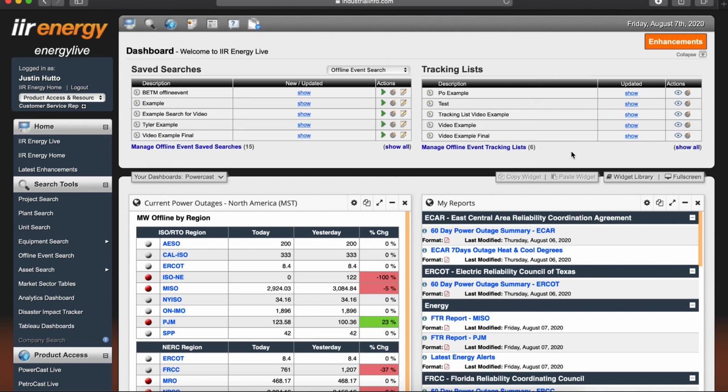Now, whenever we go back to our home page and we want to see the actual offline events that have had a status change within the tracking list, we'll just click this show hyperlink, and that will bring up the number of offline events that we've included in a tracking list that have had an update. In this case, it's going to be 0. But when there are a number of offline events that have updated since the last time you looked into a tracking list, there will be a number above 0 here that will be hyperlinked.